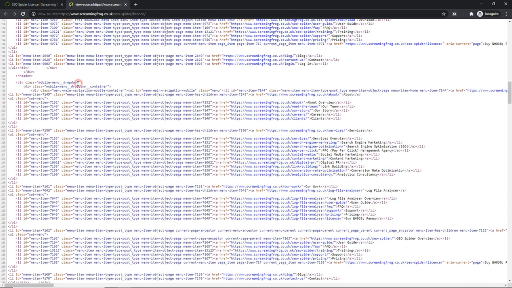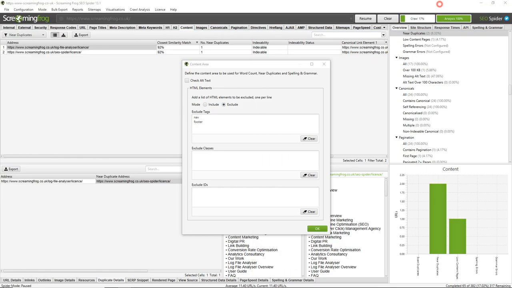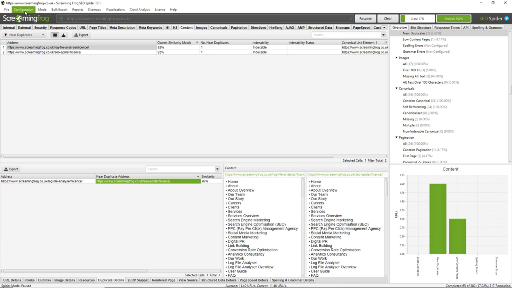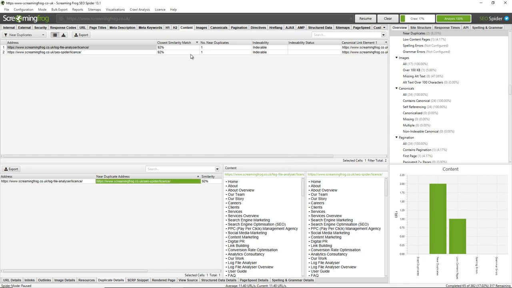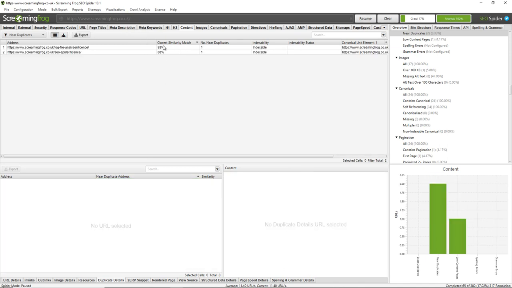which hasn't been excluded. So if I wanted to exclude that, I can actually just highlight that, copy it, and I'll just move that out of the way. And I can just put it into exclude classes and click OK. And I'm just going to go in and just change the threshold as well, because this may change the threshold. Change that to 80%. I'll go to crawl analysis, rerun crawl analysis. We can see that actually it did, closest similarity matches 88%.